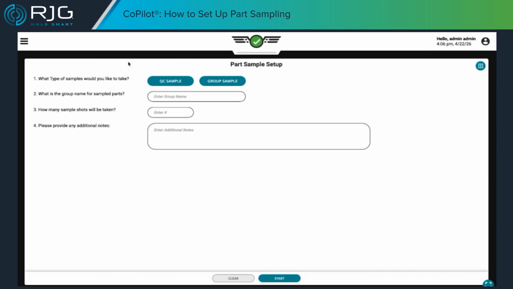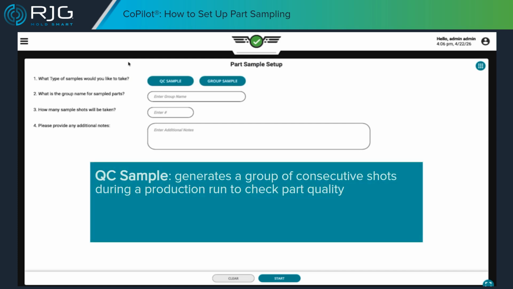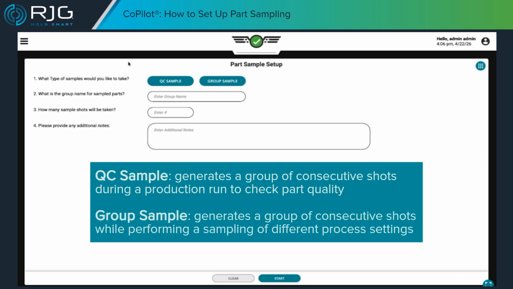The first question on the Part Sample Setup widget is, what type of samples would you like to take? The options are QC sample and group sample. A QC sample is used to generate a group of consecutive shots during a production run to check part quality, such as proper dimensions. A group sample is used to generate a group of consecutive shots while performing a sampling of different process settings, such as testing multiple hold pressure settings.